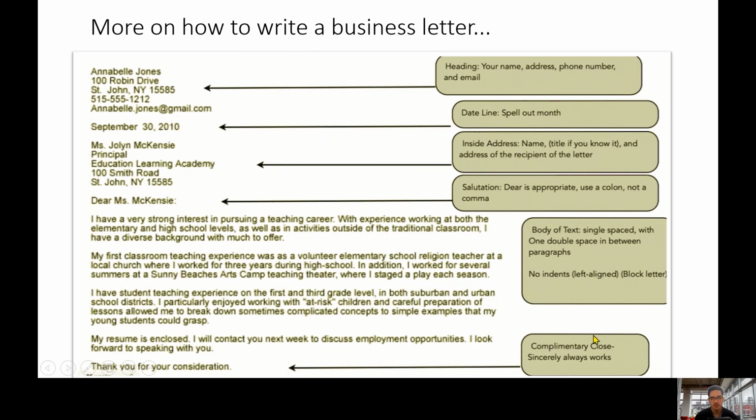Finally, we have a complimentary close. There are a few complimentary closes that you could use, but in a business setting or when writing a business letter, sincerely is the one that always works. We could always use yours truly in a more personal letter, but in this case, we're using sincerely since it's a business letter and looks more professional and all that.